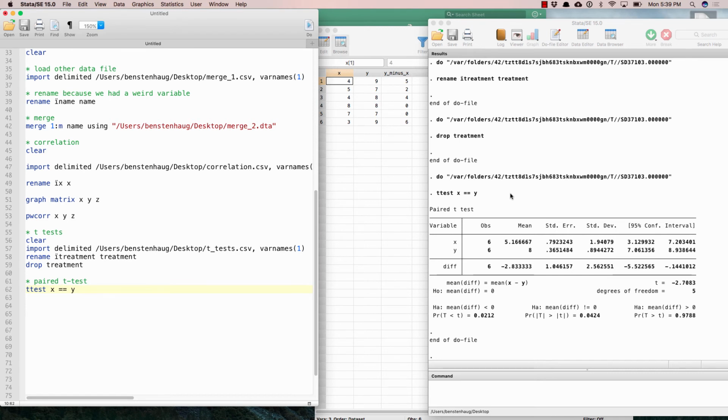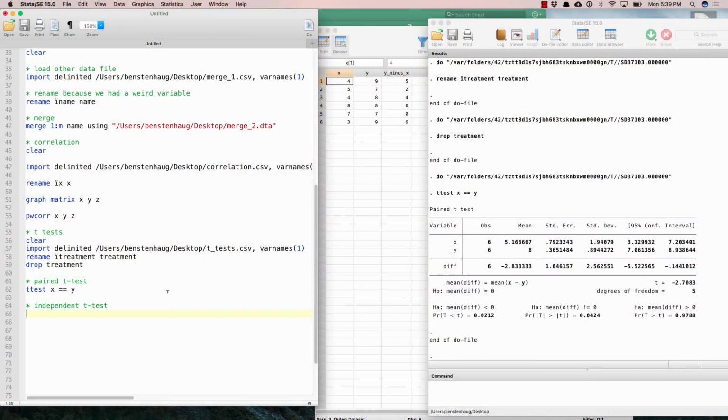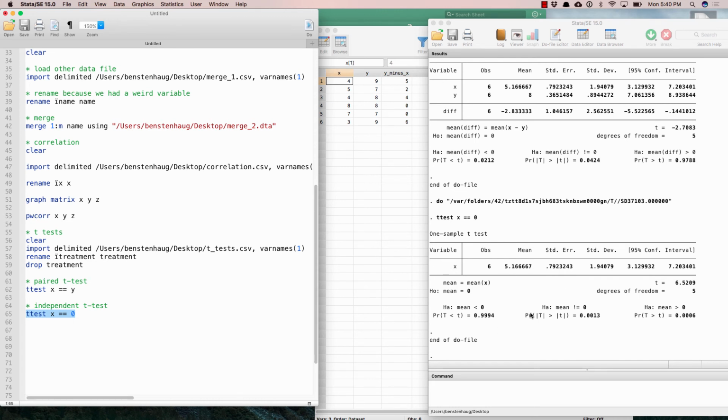You'll also notice that there's another variable in here, y minus x, and there's a different type of t-test which just compares a variable to some mean that we can come up with. And so that's called an independent t-test. And so what that's going to do is say x equals 0. This is going to test if the mean of x of 5.166 is different than 0. Is it above 0? Almost certainly that's going to be yes, because all the values are significantly above 0. And we get that, 0.0013.